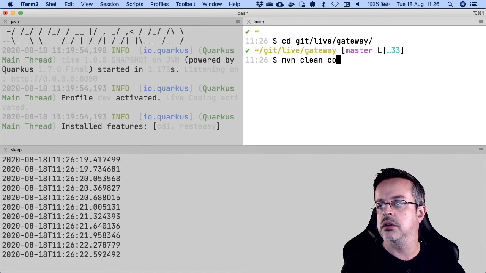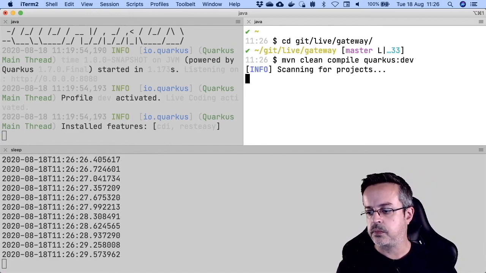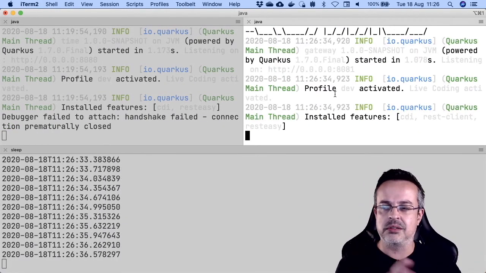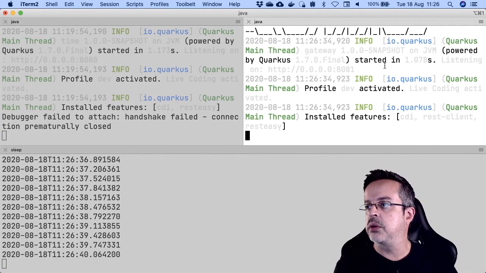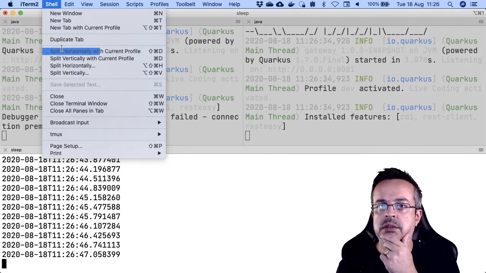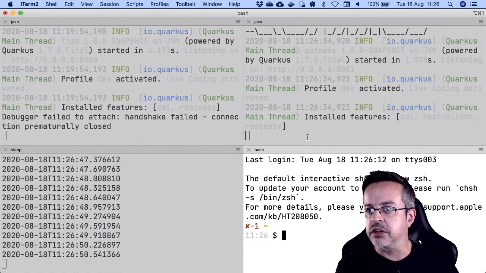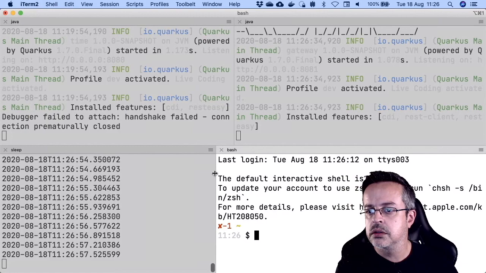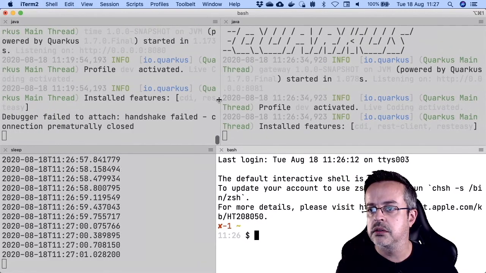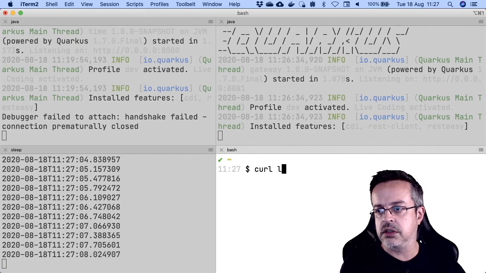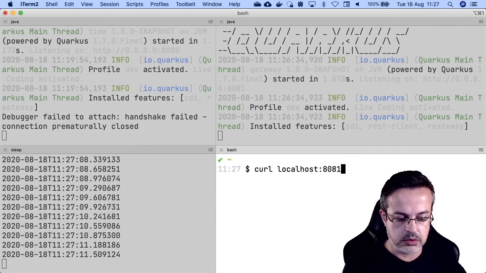Activate our dev mode, compile, quarkus:dev. This error is related to the debug port. Don't mind that right now. All right, so the application took 1 second to go up and running. Now let's call it. I'm a little in front of the window. Let me change a little bit here. Yeah, better. All right. And what I'm going to do here, just for testing, is localhost 8081 gateway.